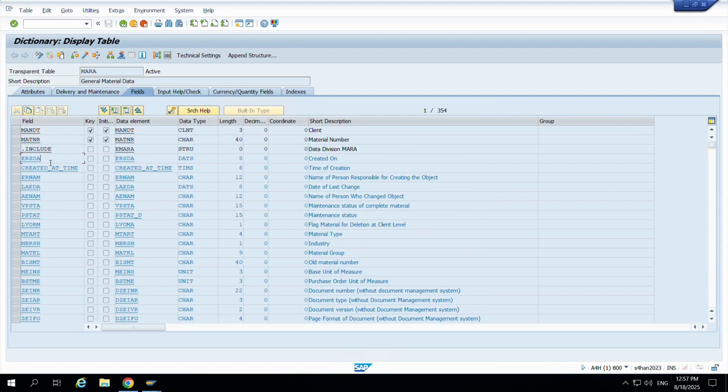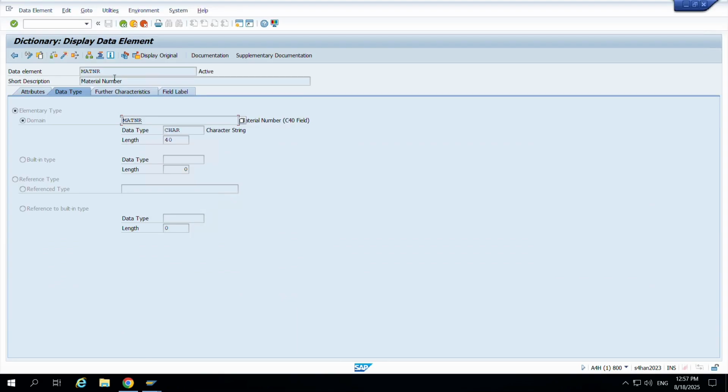And also there is a field called ERSDA. Its data type is DATS and its length is 8. SAP internally contains 8 characters for the date data type. So now you can see this is a data element. You can click on this data element. Data element is semantic information about the field, that is field documentation, which will define the field label and domain.